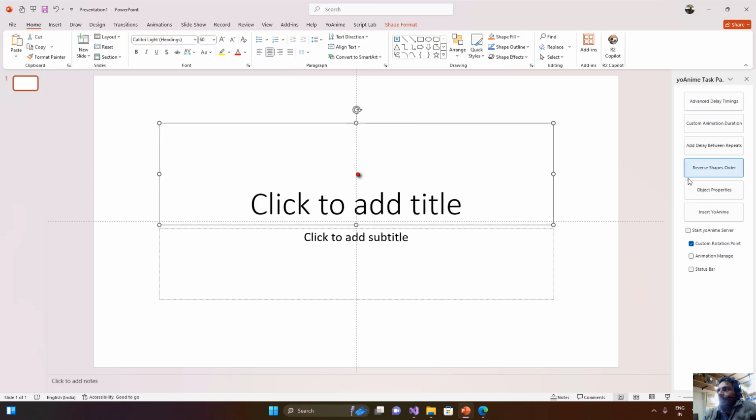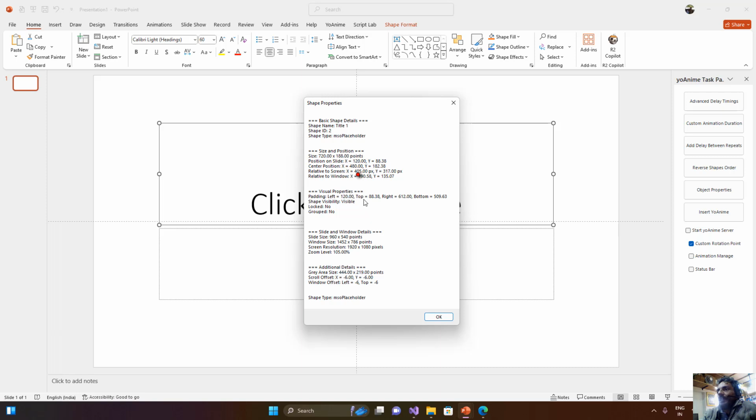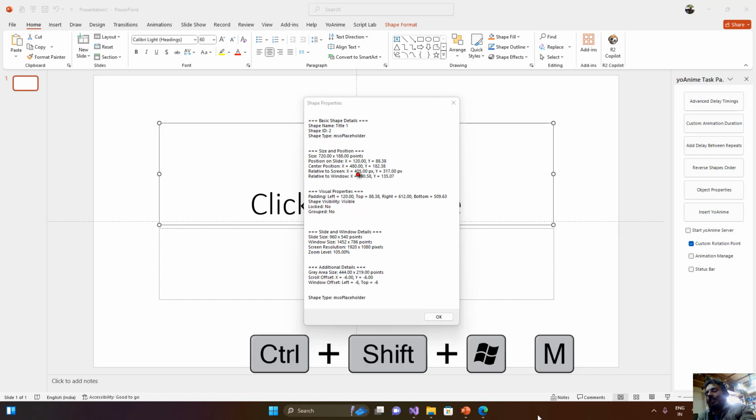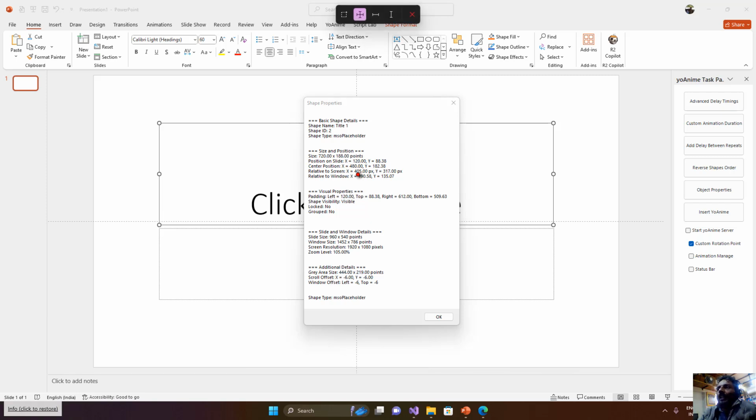So if I select this shape and click on object properties, here you can see that the relative to screen position is 405 pixels by 317 pixels. If you have not installed PowerToys, you can go and install this from the store, and inside PowerToys you will find the screen ruler, and you can turn on that screen ruler by pressing Ctrl Shift Start and M keys, and that will bring the screen ruler on top.